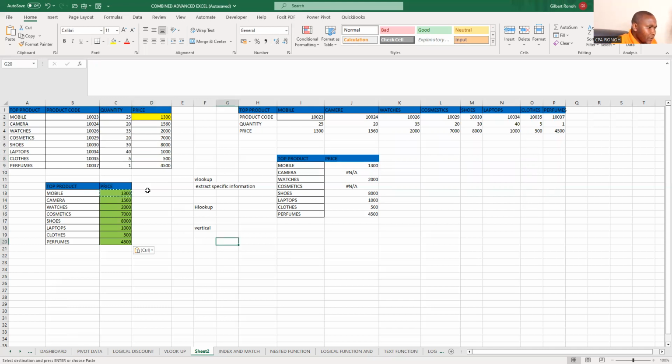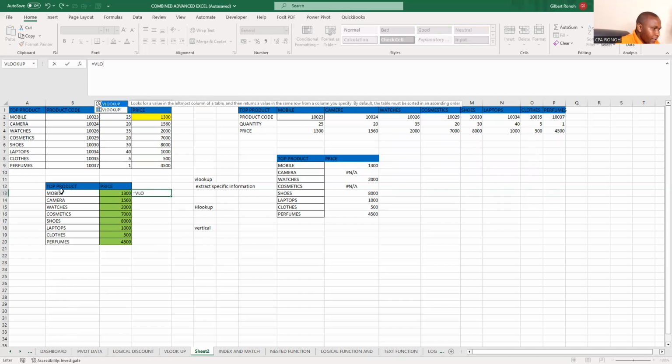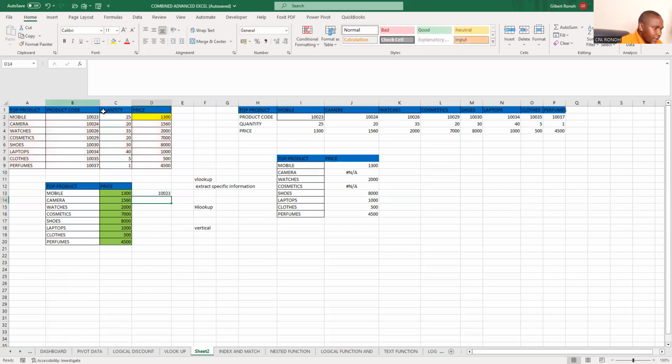If you want the code, you just key in VLOOKUP, and then the code is that one. You say comma. You write the range we just named, that is VLOOKUP1. Select it here, and then you put the comma. If you want the product code, you just count: the product code is in column B, which is 2. You just write 2 and then comma 0. You close the bracket. Enter.